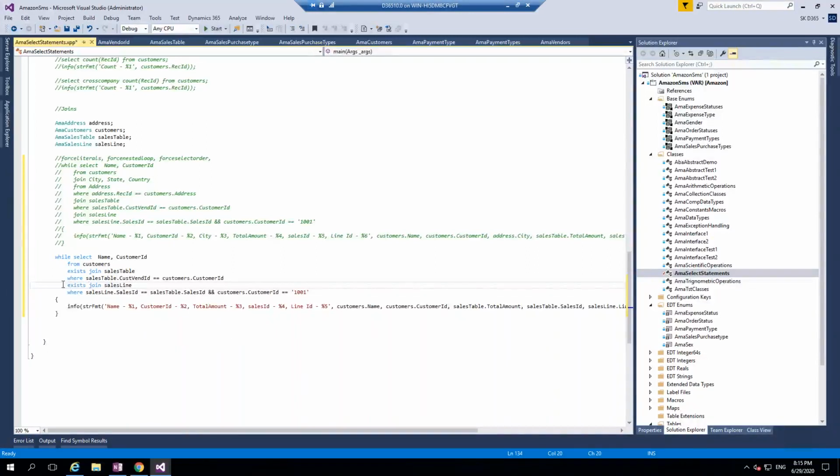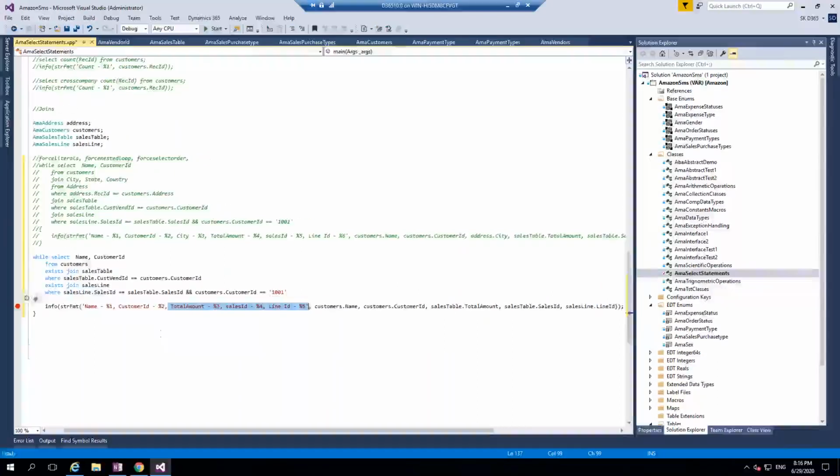Okay. So now I should get the name and customer ID. Remaining all these things should be blank. Okay. I want to show you the difference, which is why I kept them. Otherwise, I would have removed them. Okay. Now let's see.